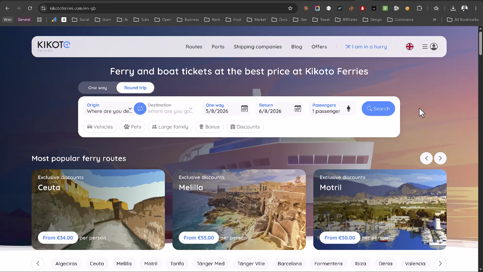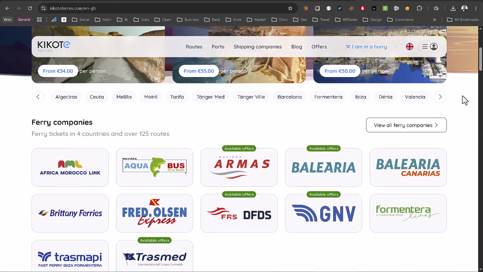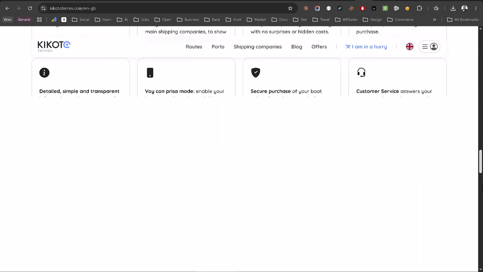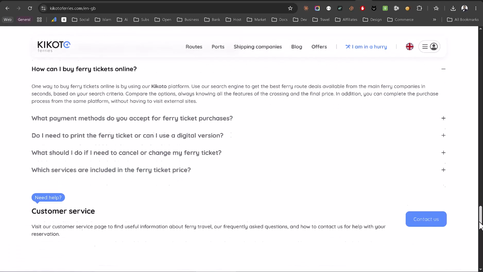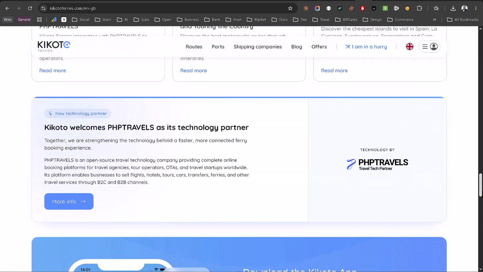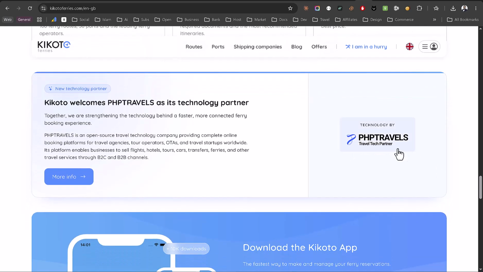Today in this video we will be mostly talking about the Ferries module, which is connected with Kikoto Ferries.com. I will be going one by one with all the steps and help you to integrate with Kikoto. Kikoto is one of the largest Hispanian companies, working in 4 different countries. They have more than 125 routes, and we are an official partner with Kikoto.